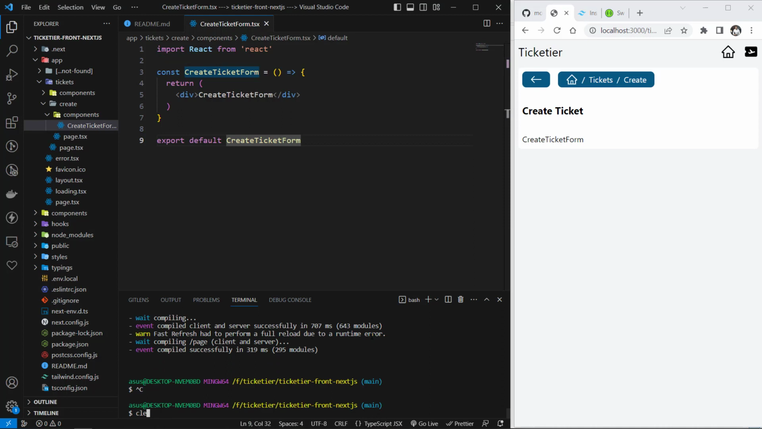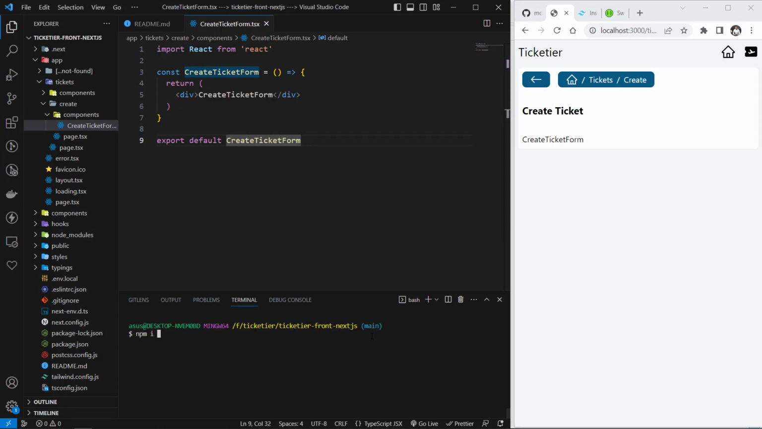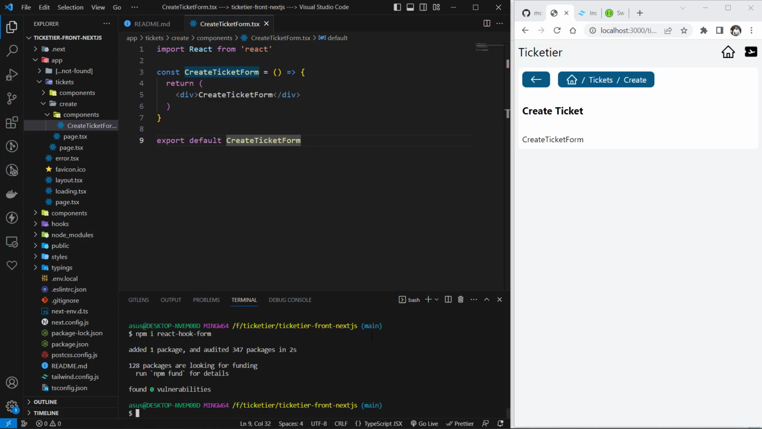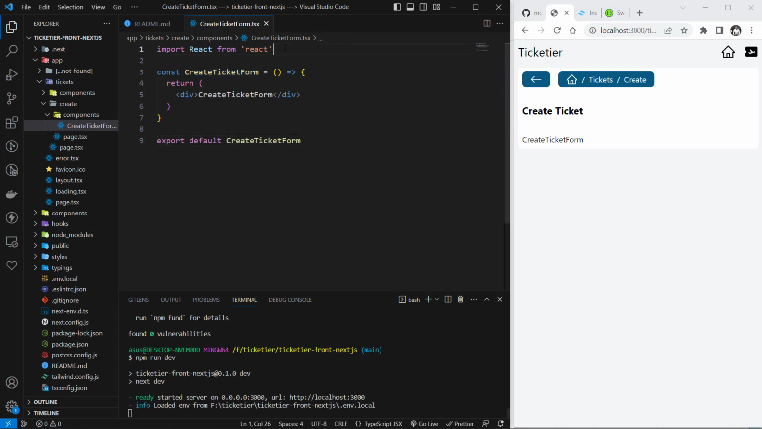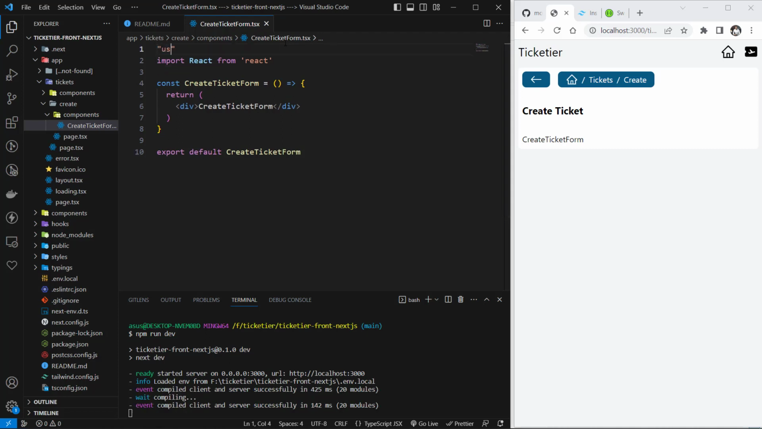Control C, clear, npm i react-hook-form. It is installing. Let's wait for it, and it is installed. Let's use npm run dev again. Okay, now I have my React Hook Form. So good. So first thing is I want to use client. So this is a client component. And for now, let's delete this React and continue.